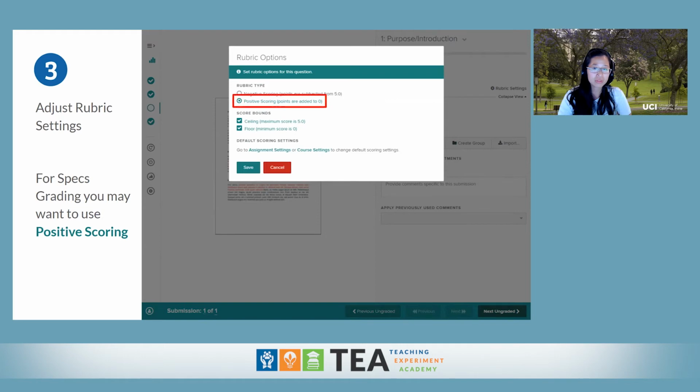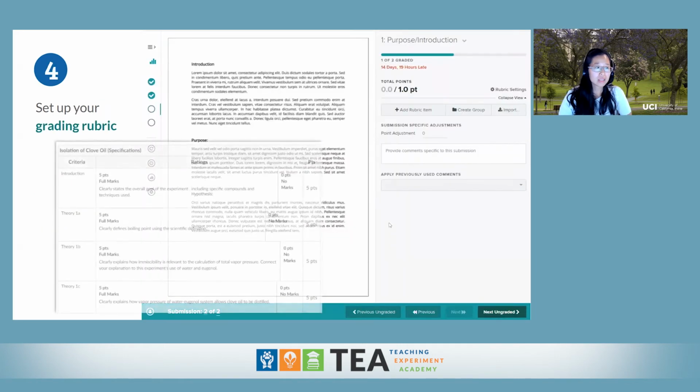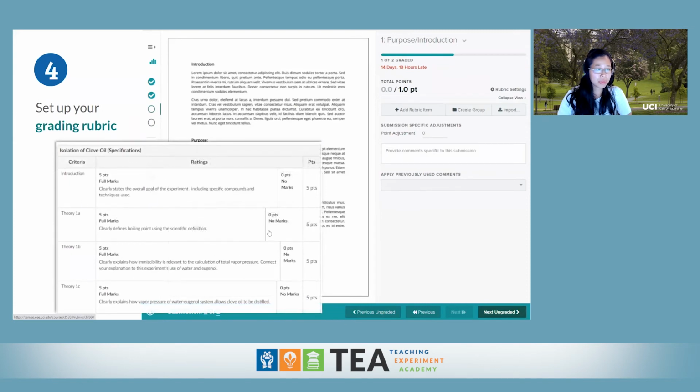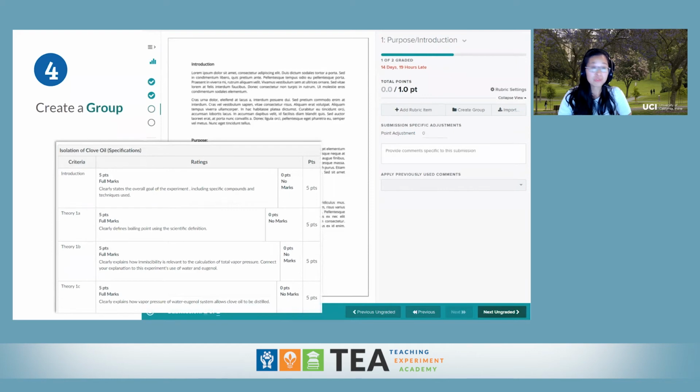Right, okay. So, once again, looking at my rubric on the left, how do I translate that into a grading rubric in Gradescope? The first thing I suggest you do is create a group that corresponds with your grading criteria. And I'll explain why this is important in a sec.